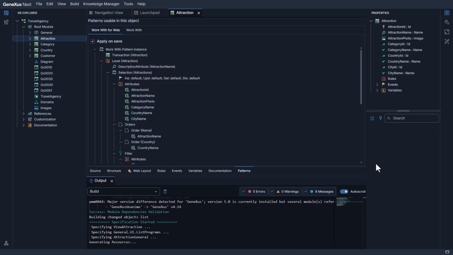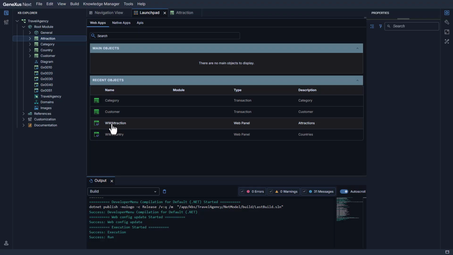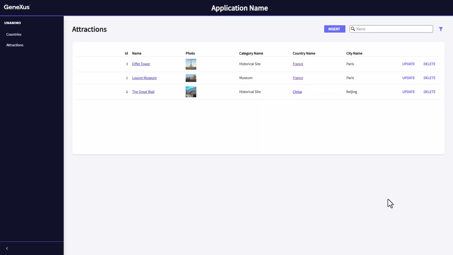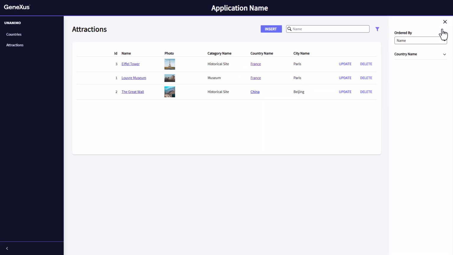Let's try it. F5. Among the filters, we now see this combo box where we can choose which of the 2 possible orders we want. If we choose the order by country, this is how we see the information in the grid.